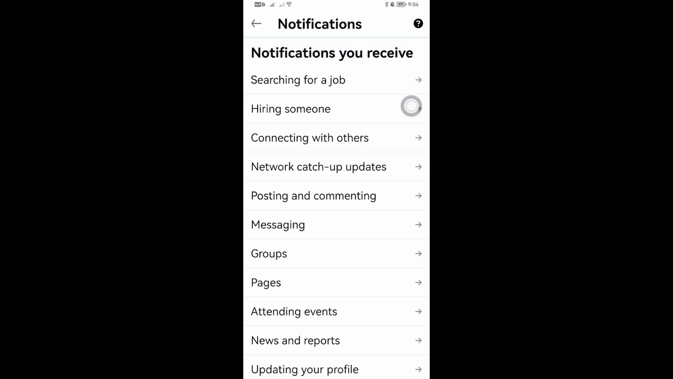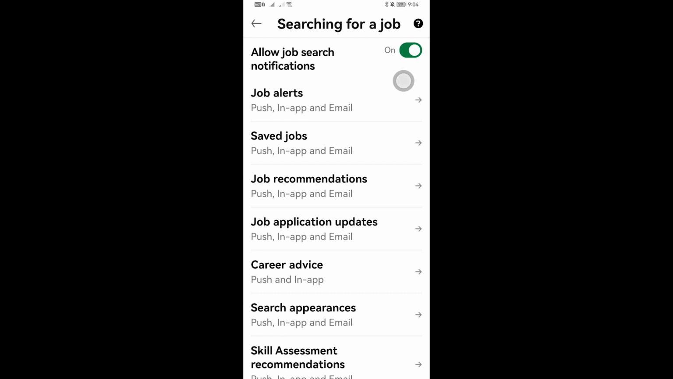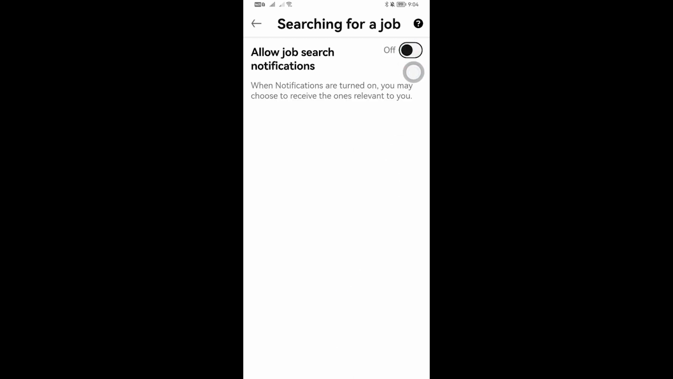Now, I'm going to go ahead and give you an example for this one right here, searching for a job. And then here, what you are going to do is that if you want to turn off all of these here at once, you can just head over here and then click this one right here to toggle it off. So from this point forward, anything related to searching for a job will not be notified for you anymore.